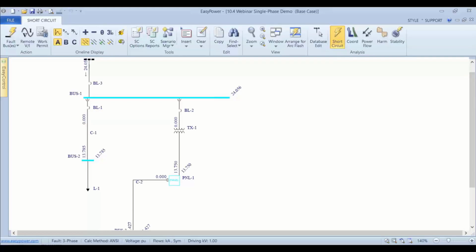results for line-to-ground or line-to-line faults. The line-to-ground fault current will be higher than the line-to-line fault current for a single-phase 3-wire center tap transformer when the fault point is close to the transformer. EasyPower provides the ability to select your choice of single-phase fault type in the Control tab of the Short Circuit Options box.